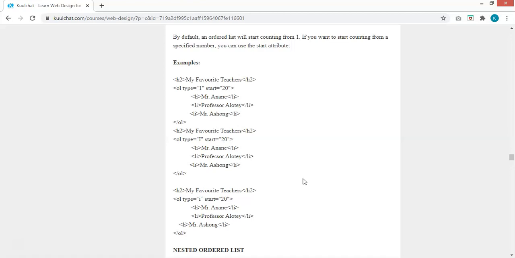Okay, now we are on the start. Now for the ordered one, especially the ones with the numbers, you can write where to start from. This one is only available for the numbered one. It's not available on the A, B, C, D, and the rest.